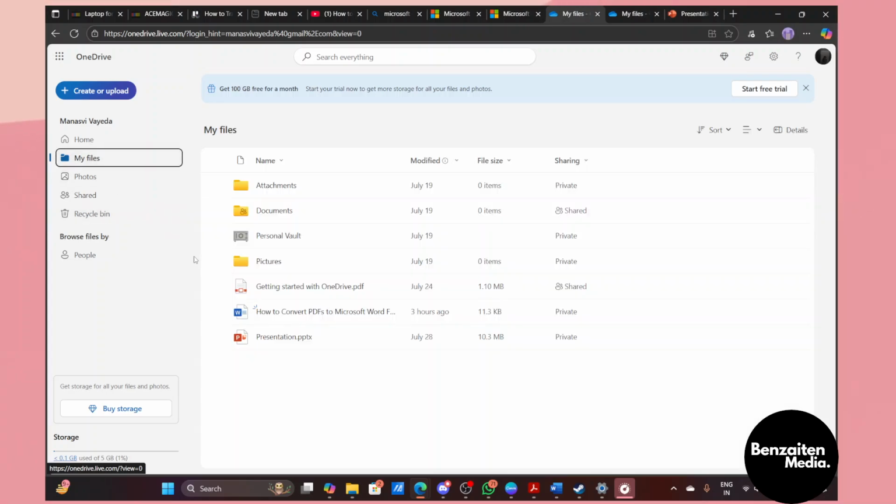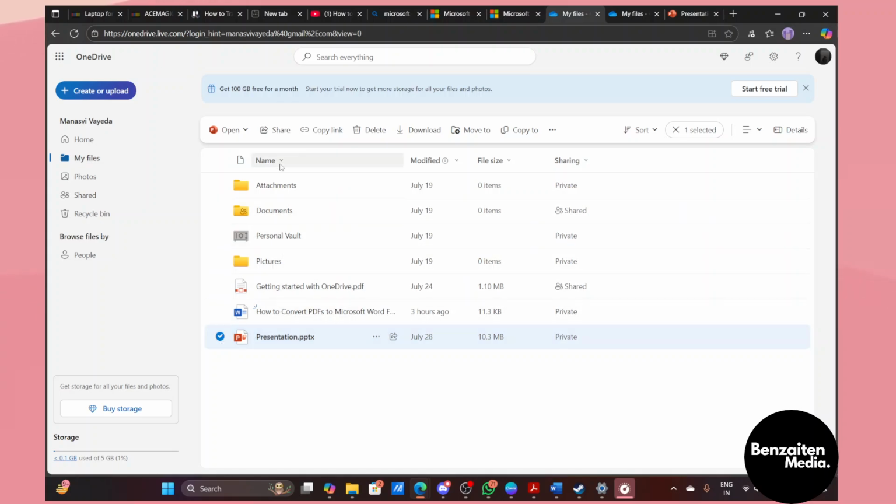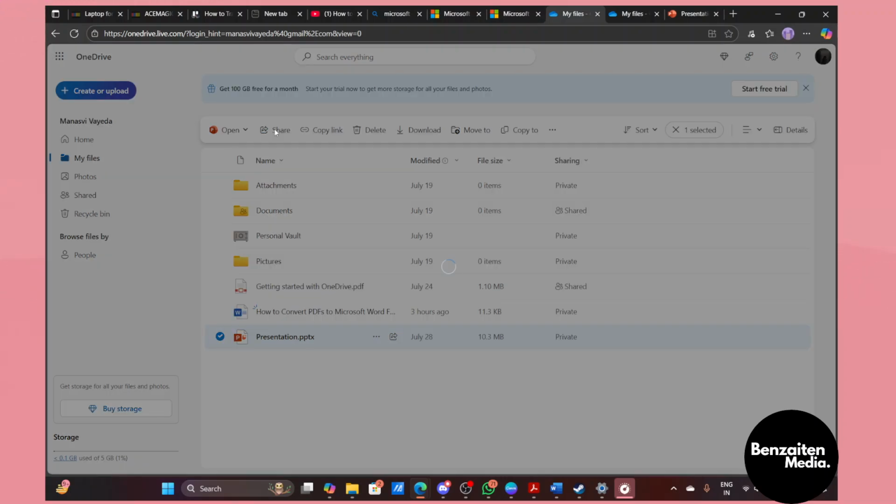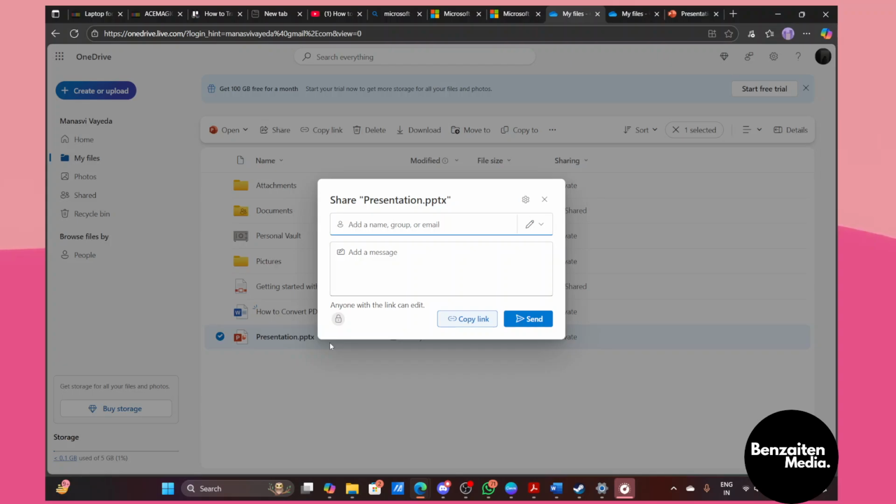Locate and click on the folder you want to transfer, for example, this. Then click on the Share button at the top. In the pop-up, type in the email address of the second drive account. Make sure to set up the permission, can edit, for example, like this. And then either click on Send or copy the link to share it manually.